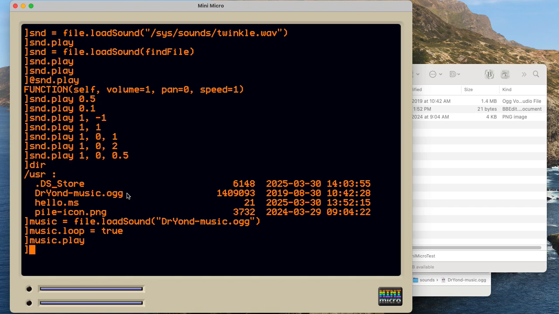And it'll play. And you can actually adjust the volume, pan, and speed of a sound that's currently playing by using the adjustment. So music.adjust 0.1 makes it very quiet. Back to full volume. We can even adjust the speed.